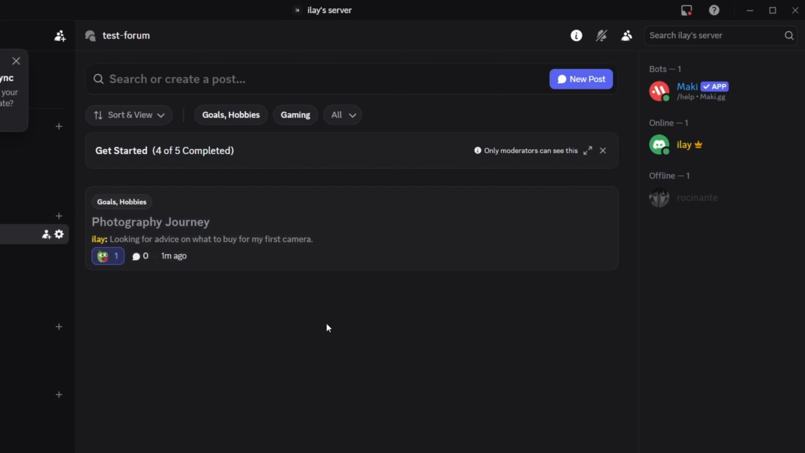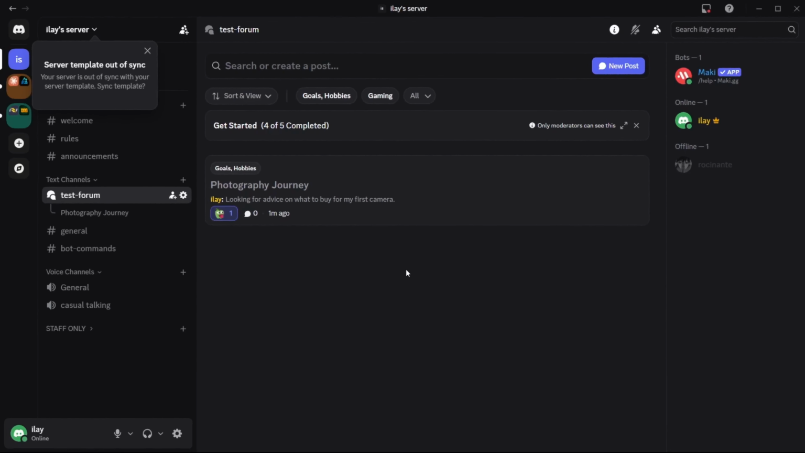So that's how you can create your own forum channels in your Discord server, as well as how you can quickly set them up.